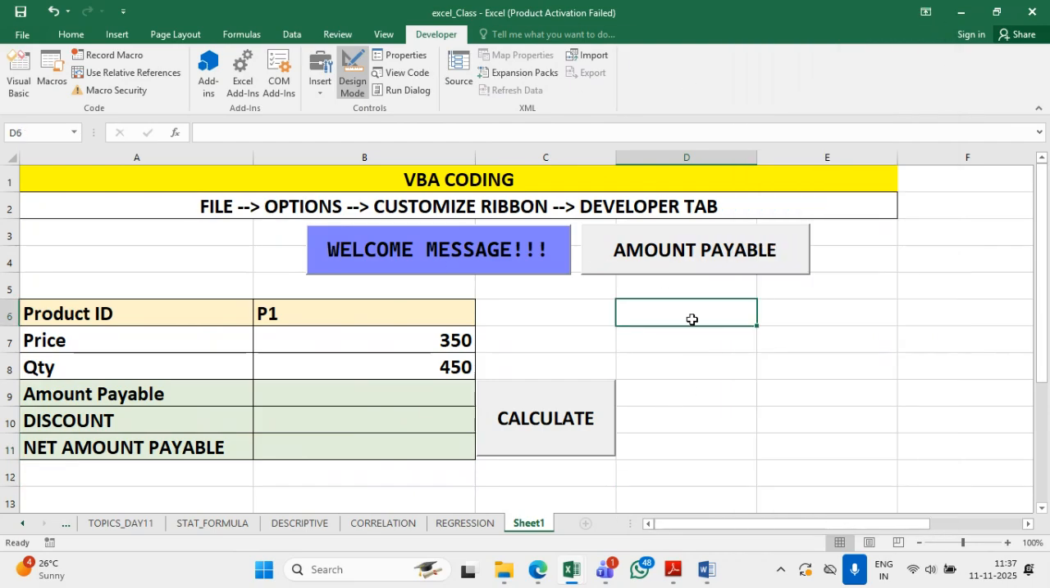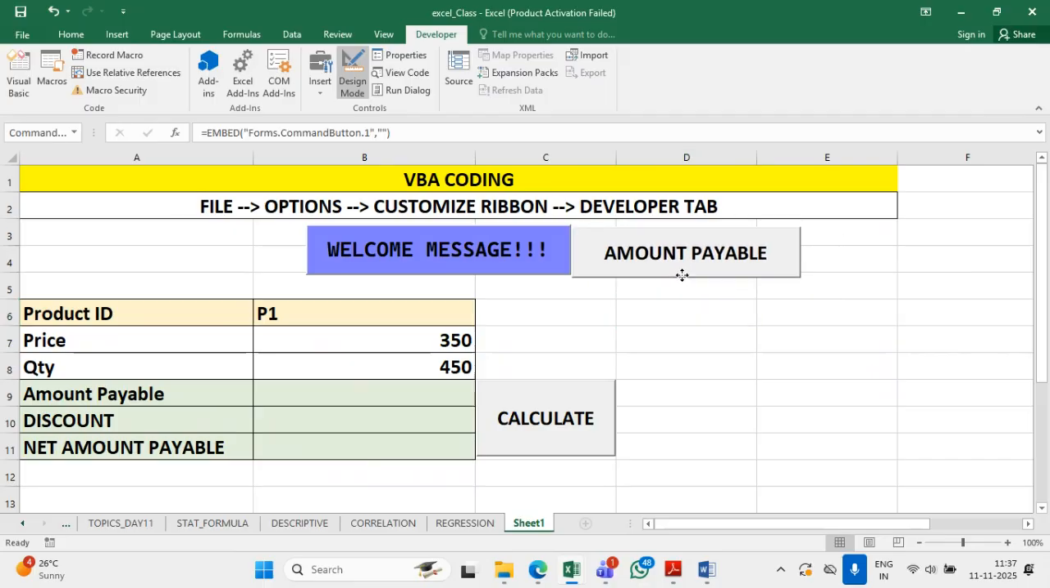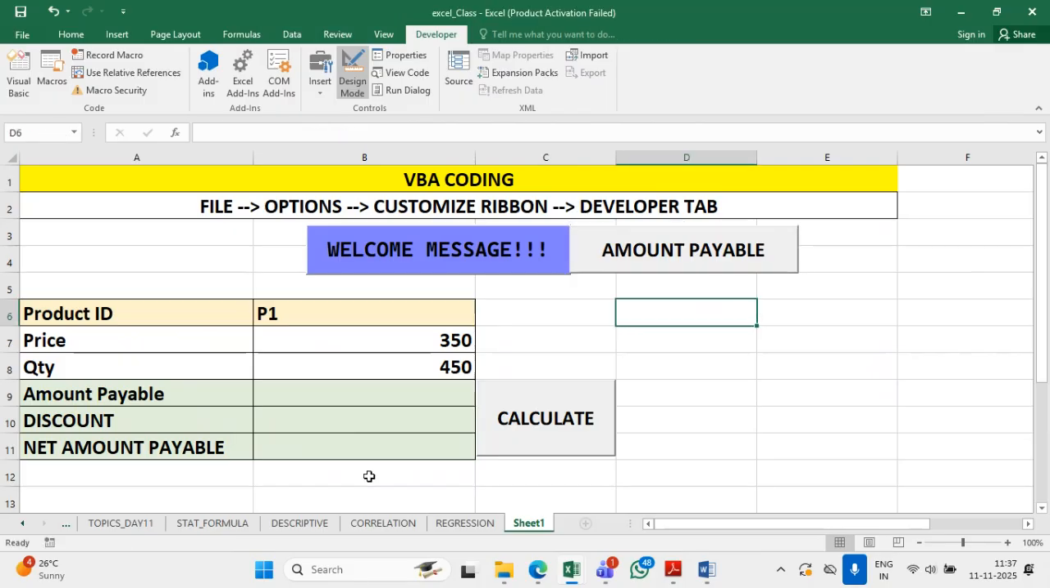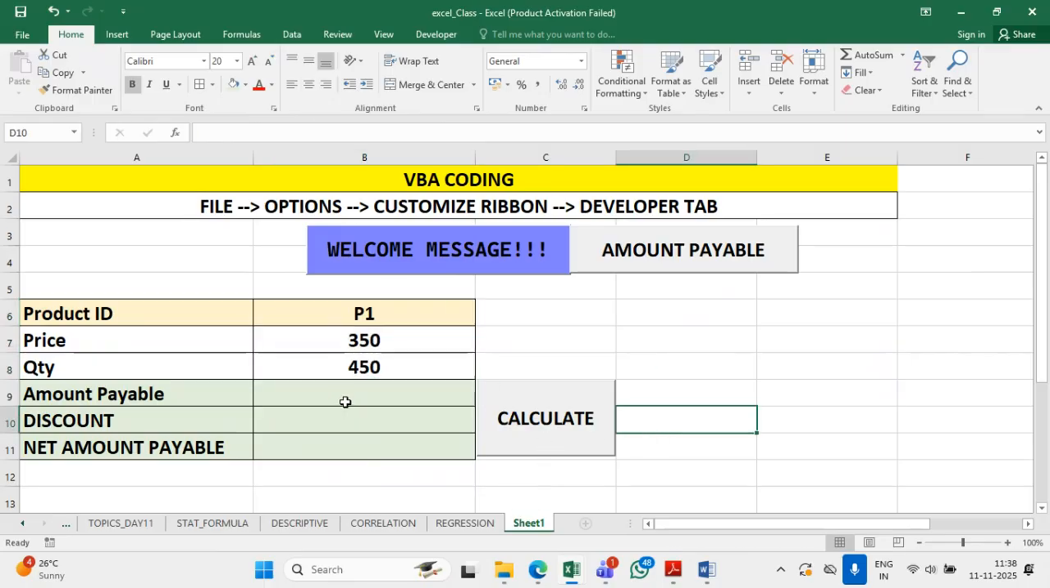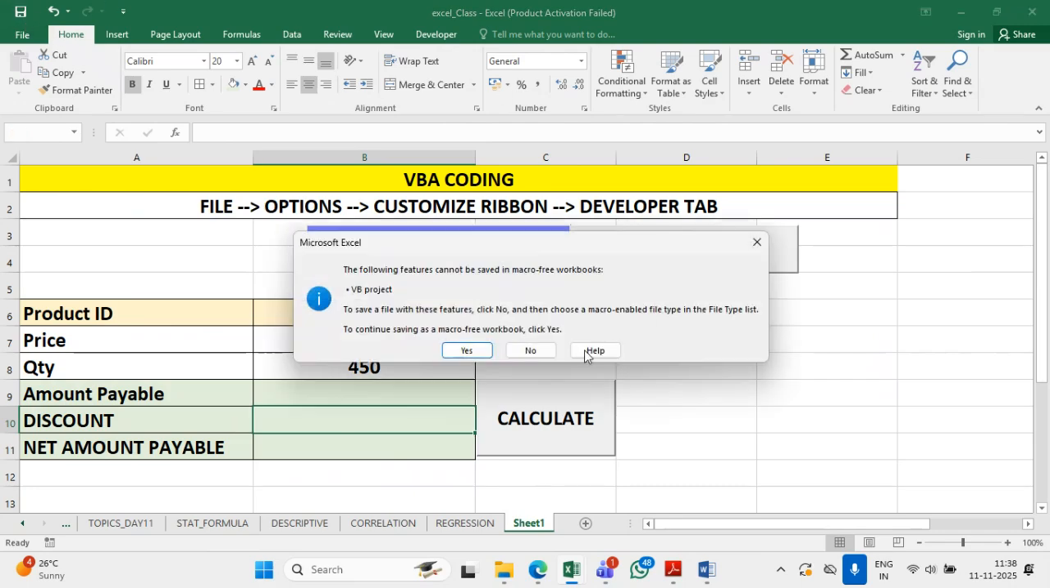Am I clear? This amount payable, we did it earlier, right now we don't need it. In that case, we were taking it from an input box. Now on the worksheet itself, the amounts will be entered, and from there, when we click on this calculate button, it will calculate the amount payable, discount, and the net payable amount. However, the discount will be set through the code. We are not writing it anywhere. It is a fixed amount, say 5%.